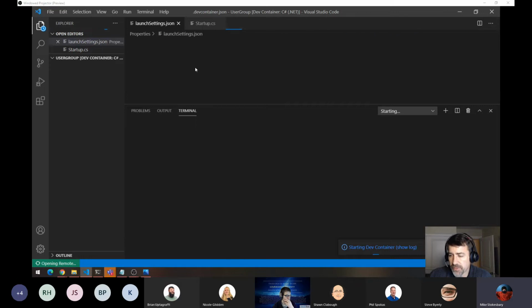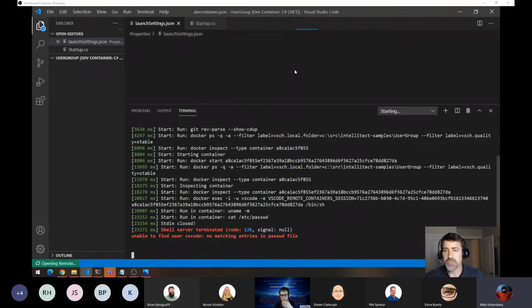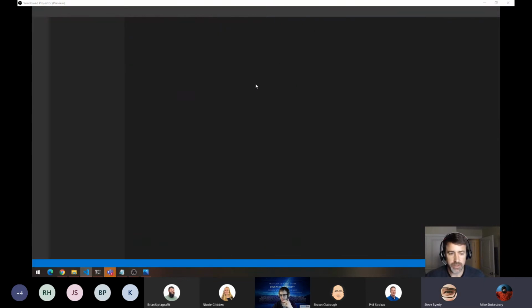Because we haven't even gotten to the fun stuff yet. I haven't even gotten to the Raspberry Pi stuff, and that's the only reason Phil showed up. So, oh, great. Okay, so open dev container locally. I butchered something somewhere. I know.